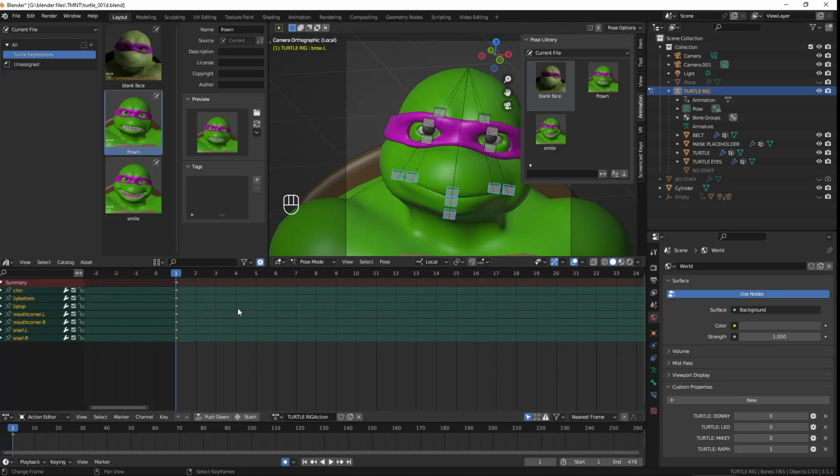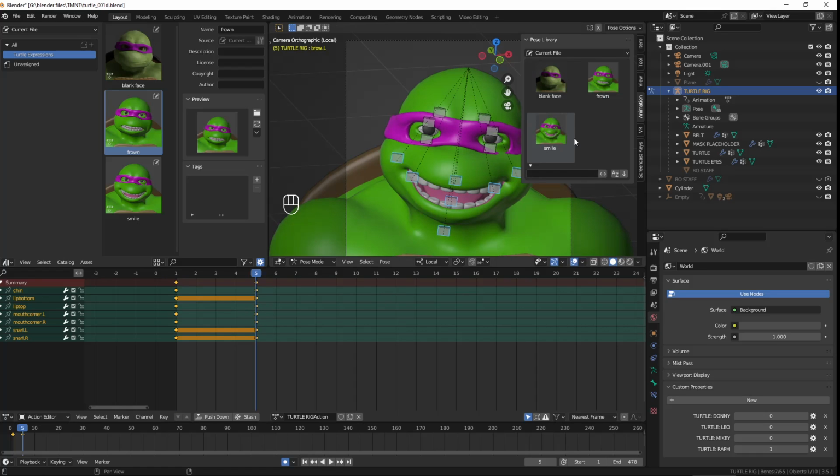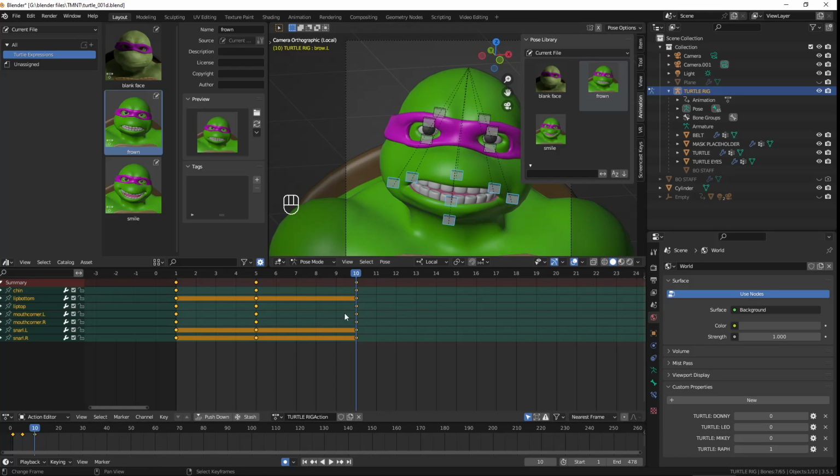So I want him to go up 5 frames, and then he's going to smile. You just gotta click on the thumbnail and it automatically pops it in there. Go up to frame 10 and frown. So you can see it automatically goes in between those. So you can make him talk. If you have enough of the different facial expressions, you can make him talk.